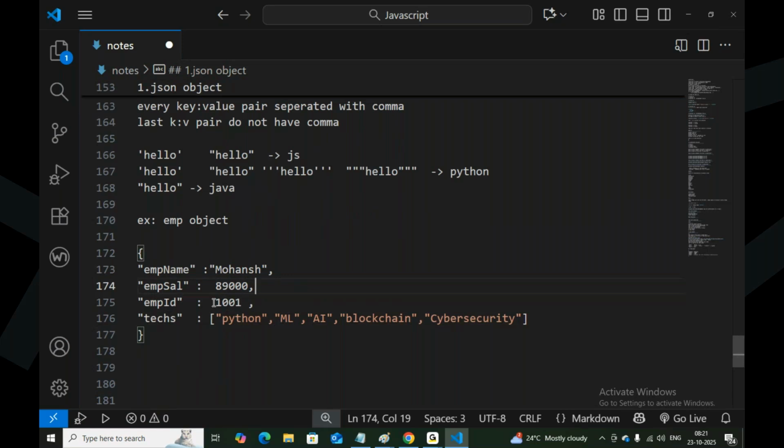Now I need to check whether every key-value pair is separated with a comma or not. The first key-value pair is comma separated. The second is comma separated. The third is comma separated. The last key-value pair doesn't have any comma. Don't give a comma for the last key-value pair. I told you already, that is very important. I'm not giving the comma for the last key-value pair.